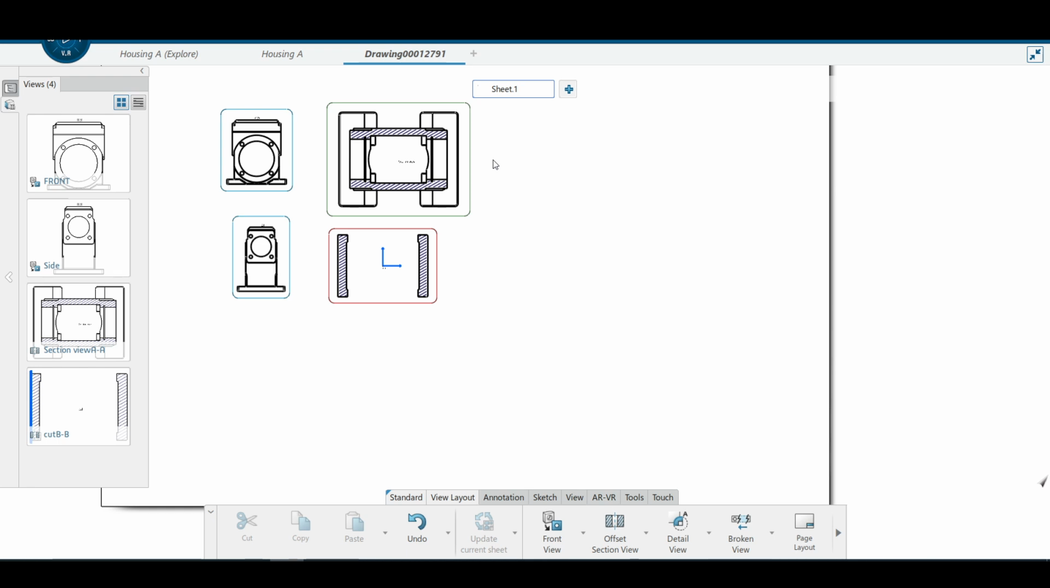Hope you got the concept how to create different types of view in 3D and replicate in 2D. Thank you so much.